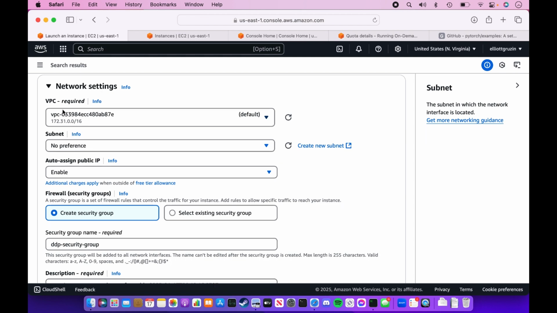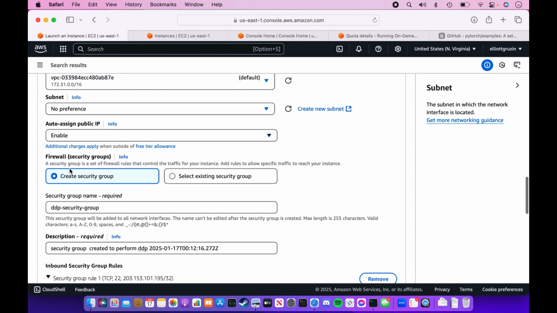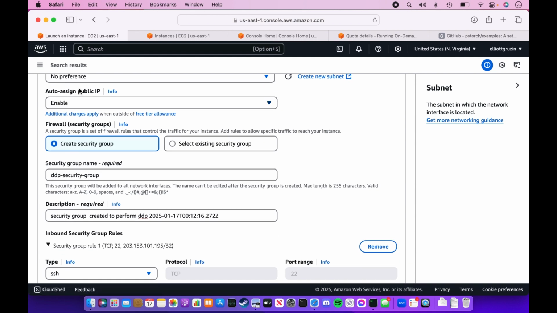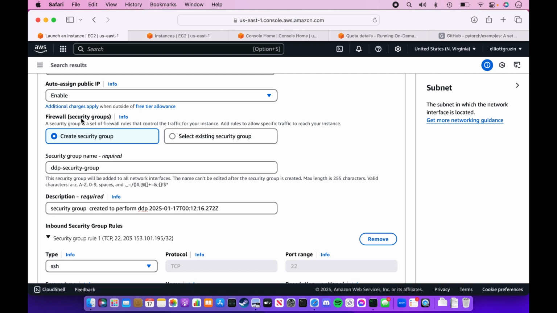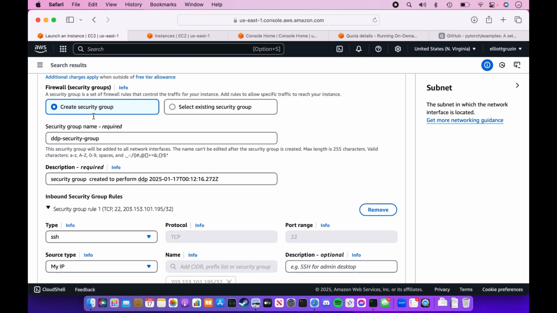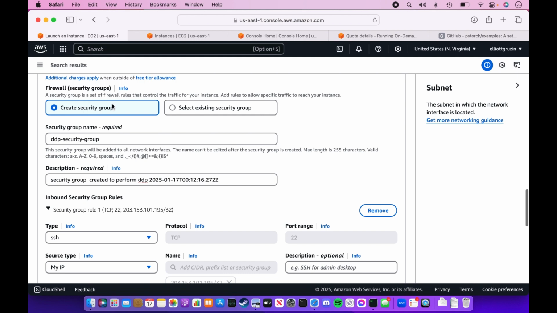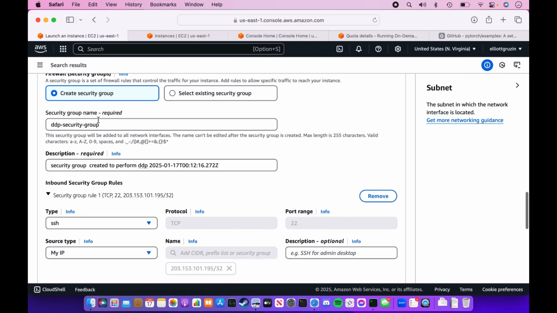That's all we need to do here. In terms of auto-assigned public IP, we want to have this enabled for simplicity, just so we can SSH onto all of our instances from our laptop or computer or whatever we're working with. In terms of security groups, this is another fairly important step. So here I've just clicked Create Security Group. I already have one existing, but just for the purposes of showing you what rules we need, here we go.